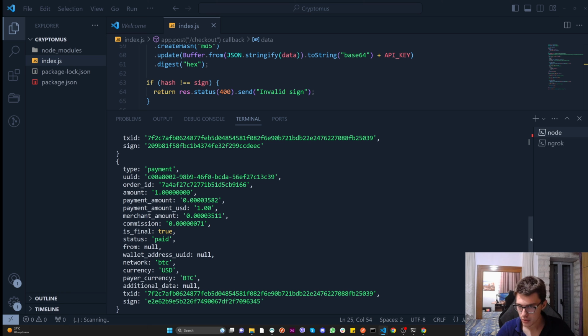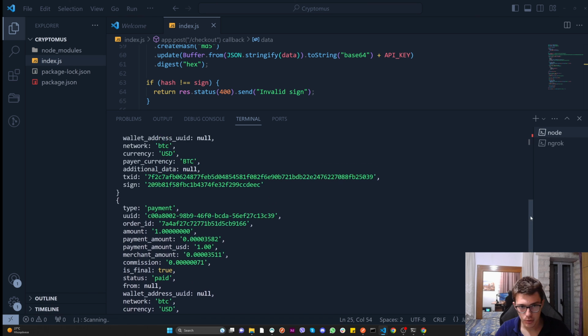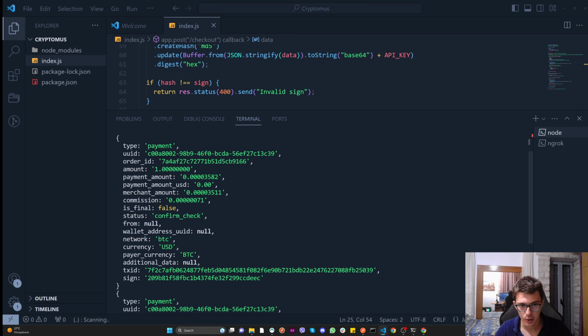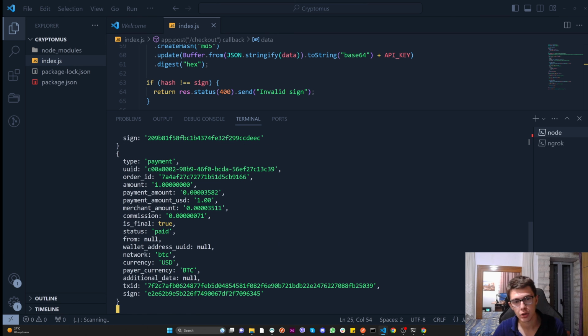So as you see, we just got the final status, and the status is paid. And again, we get the same information here. And as you saw before, on the payment amount USD, you get 0, but once it is paid, you get the actual amount. So what you can do is, first of all, check if it is final, and then update your database with this amount.